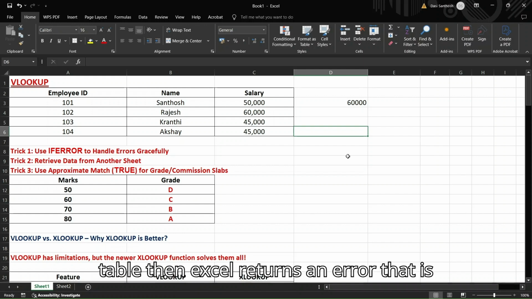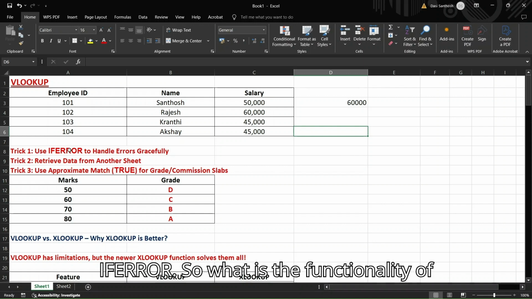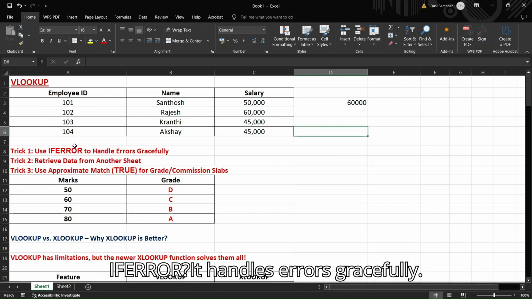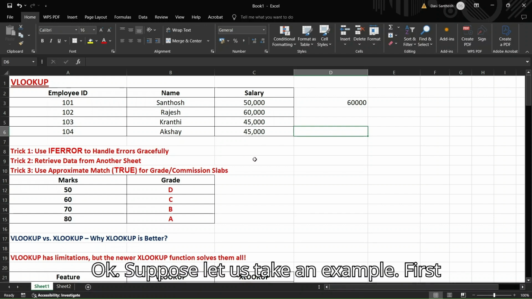If a lookup value doesn't exist in the table, then Excel returns an error, that is #N/A. So to prevent this, we need to use IFERROR. So what is the functionality of IFERROR? It handles errors gracefully. Okay. Suppose let us take an example.